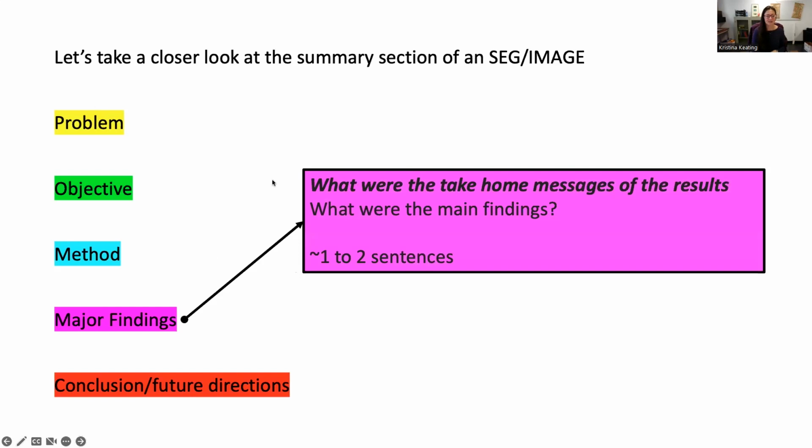Next, you state, what are your major findings? What were the take-home messages of the results? These are not the details of the results. You're going to leave that to the actual paper, the extended abstract itself. But you want to say what were the most important things that you learned about your research. And you need to be able to say those most important things in 1 to 2 sentences.